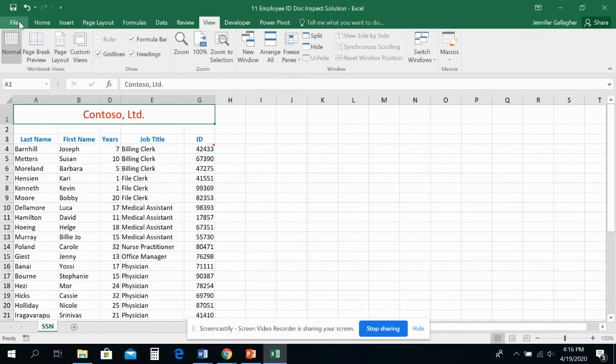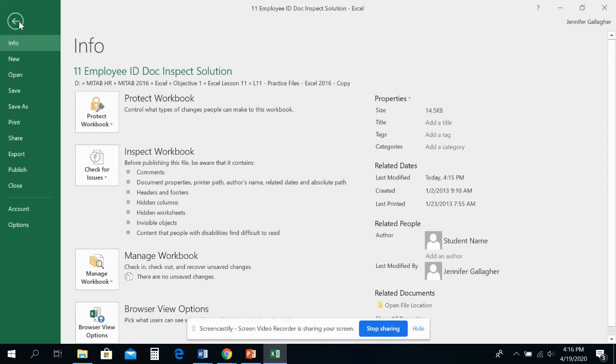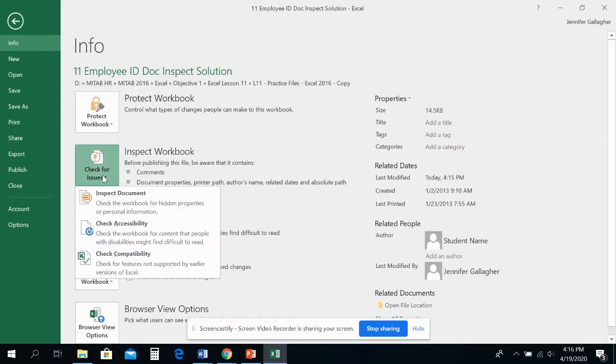So the document inspector is found under File, and it's found under Info. Info is the default when you go to Backstage View. And under Check for Issues is where you want to go. And notice we can inspect document, check accessibility, and check compatibility. If you remember, we've already talked about check accessibility and check compatibility. Check compatibility is for when you save it with a different, older file version, to see if we might lose anything. And check accessibility is a great tool for students with disabilities, when you have a program that reads to them, to make sure that everything is working for them with the program that reads to them.